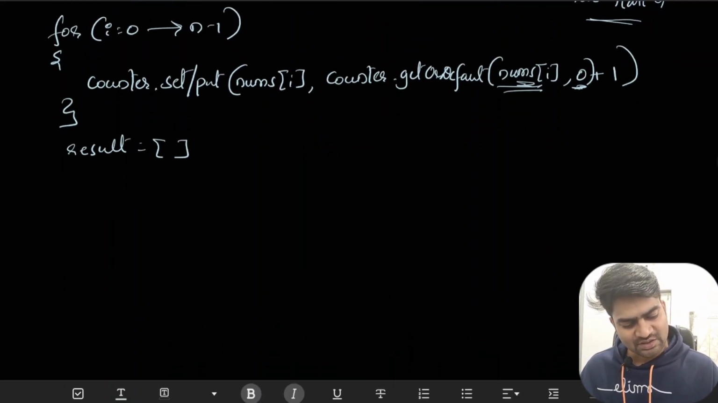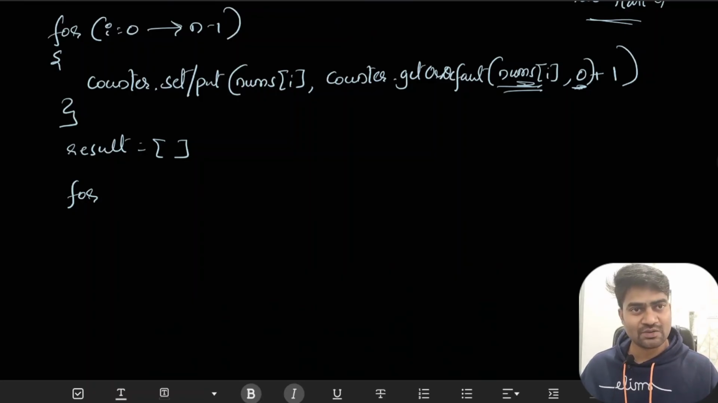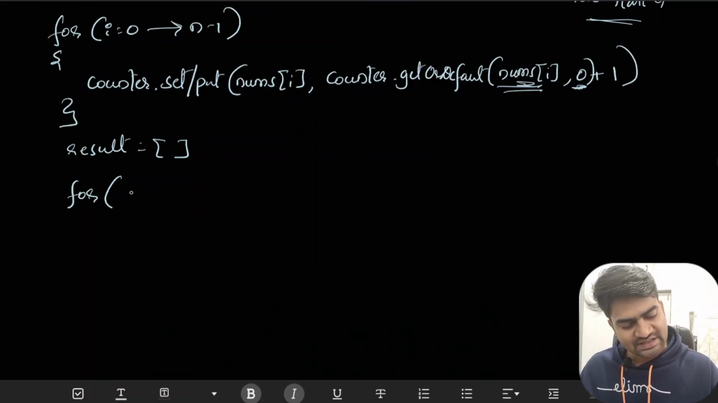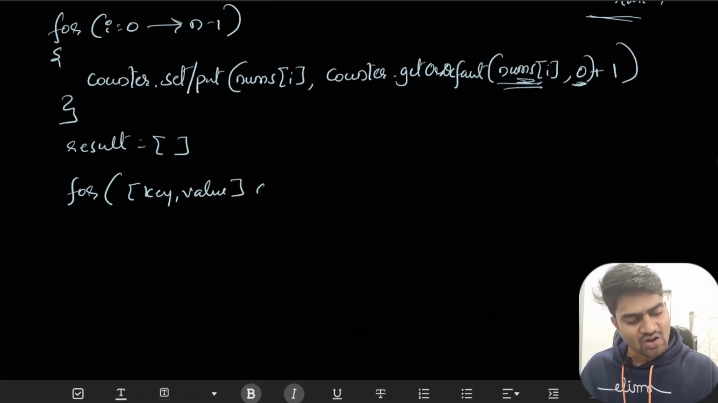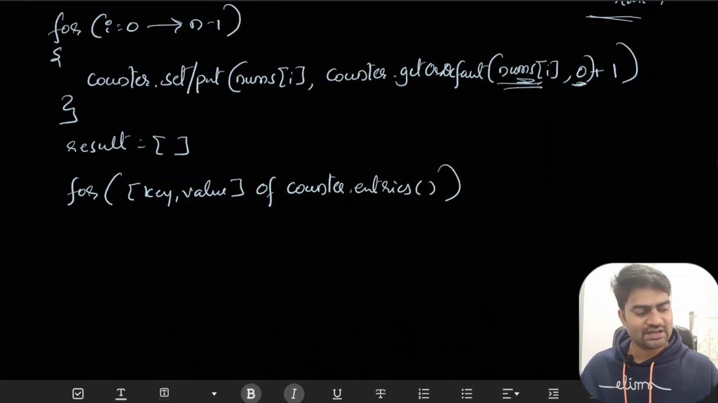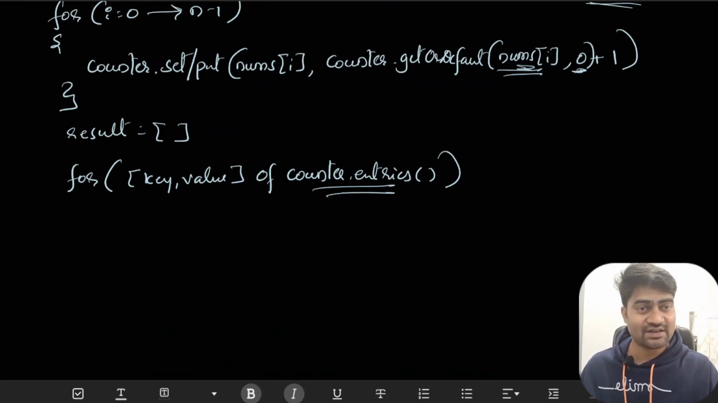Okay, then what I will do, I will use a for loop to iterate over the map. So this is just pseudo code, so I'm not using the proper syntax. We will see that later when we are writing the code. So basically I will take key value pair, I will iterate over key value pair of our counter dot entries. Okay, so entries, this will give us each key value pair one after the other, something like how an array gives. Array will give a single value, but this will give us key and value pair.